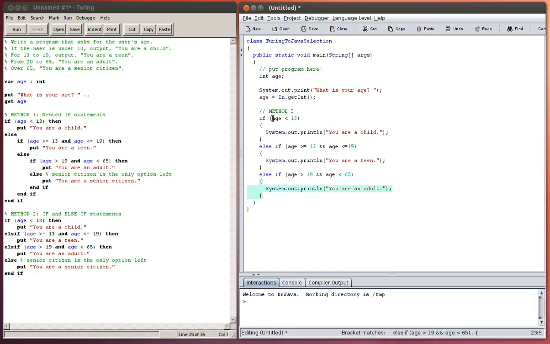close bracket, and in this case it's not going to be an else if, I'm just going to do an else because the only option left is senior citizen. It's not a bad idea when you do your else statement to use a comment on the end of your else to explain what it is that you think is being covered by the else. System.out.println you are a senior citizen.